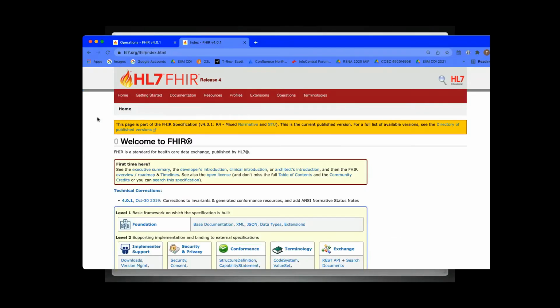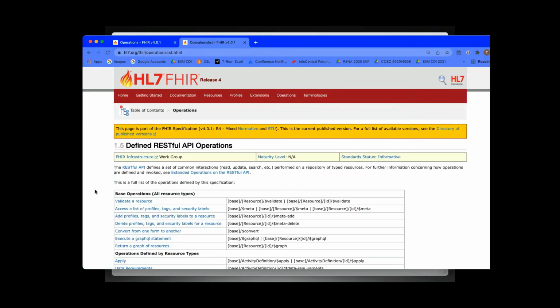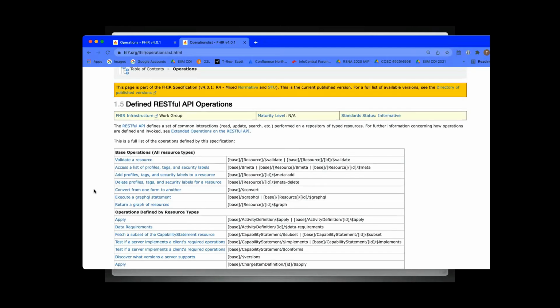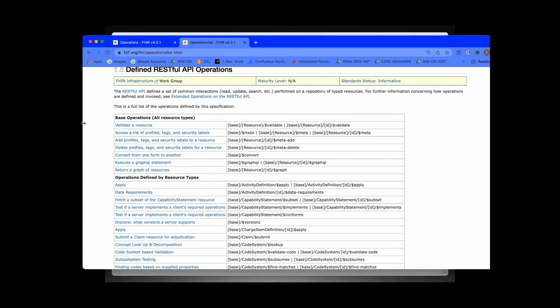Let's start over here on the home page. I'm going to click on operations. I come to the operations list. There are about 45 or 50 operations which are defined as part of FHIR. So this first set are base operations. These operations are going to work on any resource type.